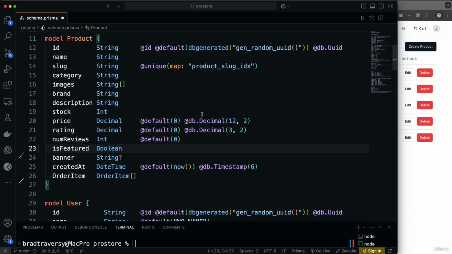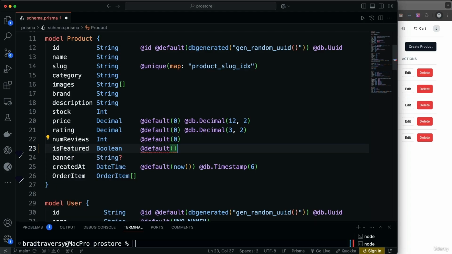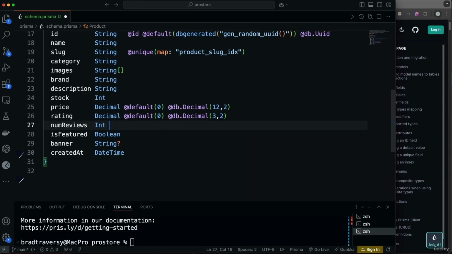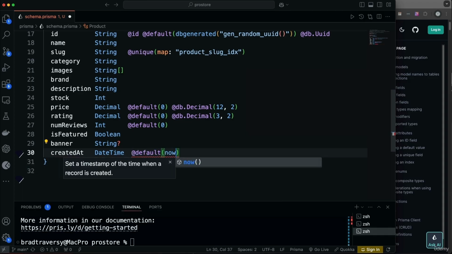So I did forget one thing that I wanted to add, so you can avoid any issues, and that is to add a default for isFeatured. It's a Boolean, so we want it to be set to false by default. And then for numReviews, we'll also add a default of 0. And then finally for createdAt, I want to add a default, and let's make it the current date and time, which we can do using the now function.